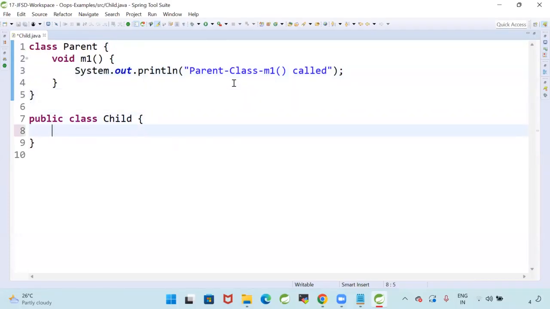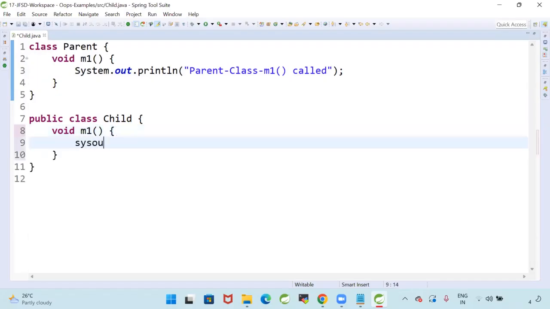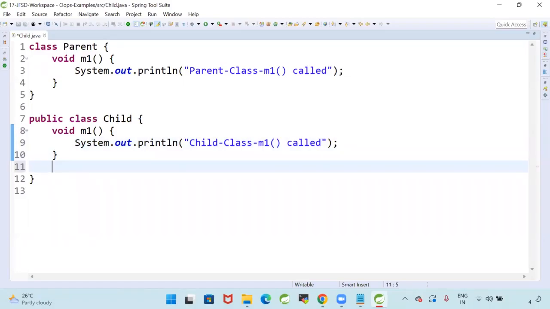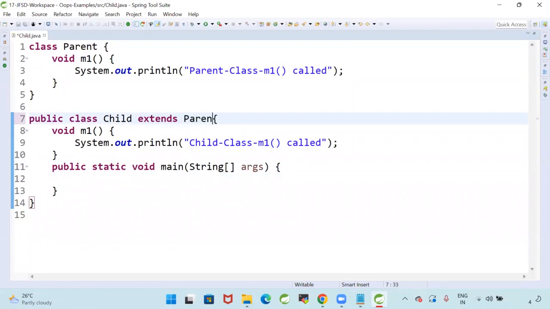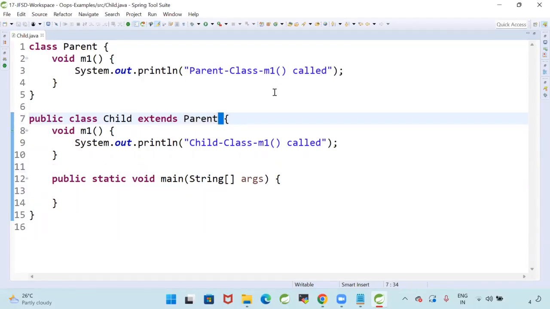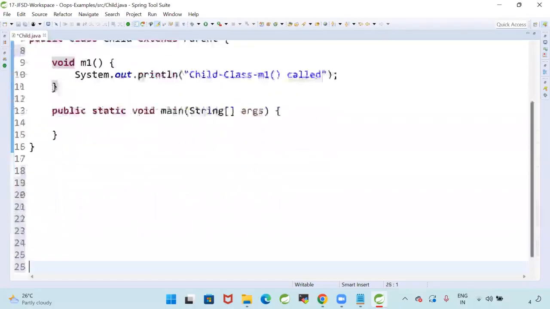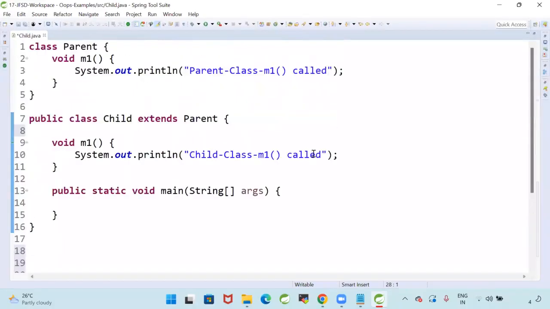Now I'm going for child class void m1. Here I'm typing System.out.println child class m1 called. Here I am writing the main method to create the object and to call the methods. So class child extends from parent. The child class is extending the properties from parent. Now I want to create the object and call the methods.